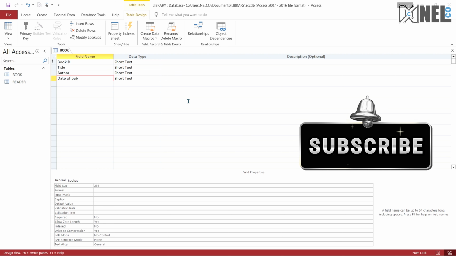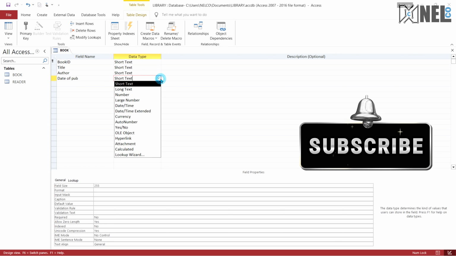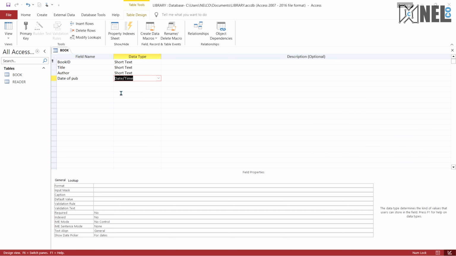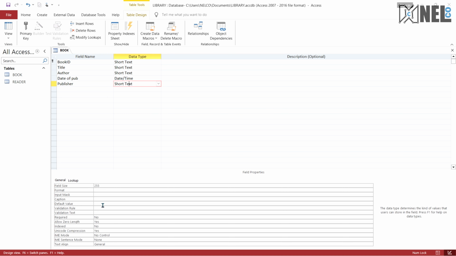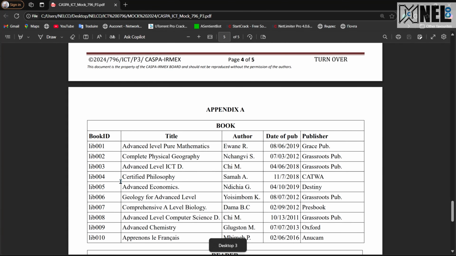So date of proof is date. They don't have field size, so we just put date and time, date slash time. After date of proof, we have publisher as field name of data type short text and field size 20. Good. So we are done with the attributes.